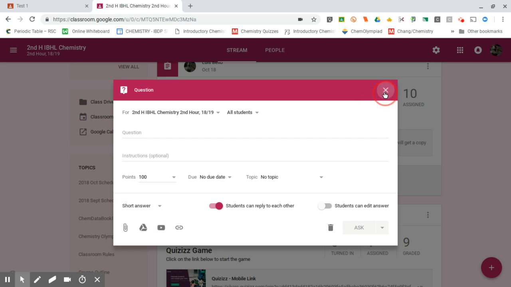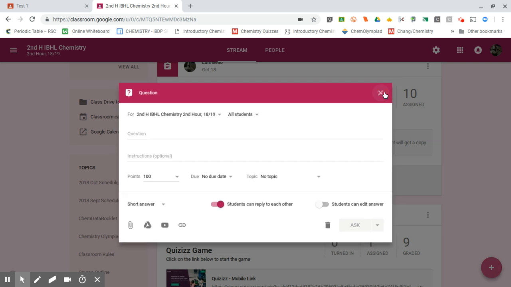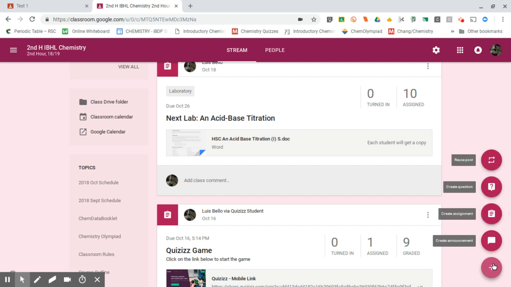And again, the question is mainly checking comprehension at the beginning of the class, or maybe at the end of the class. You can also ask one question, or it can be a whole quiz that the student needs to respond to. So the other choice that we have here is to reuse a post.